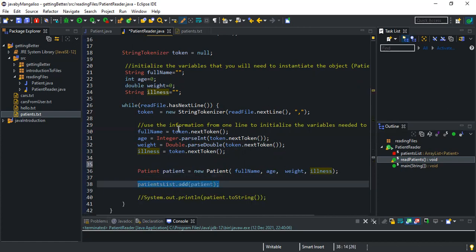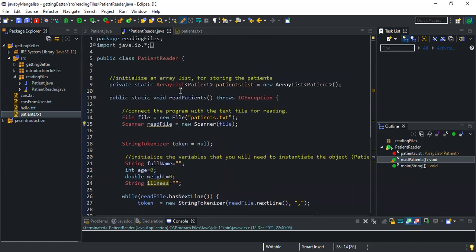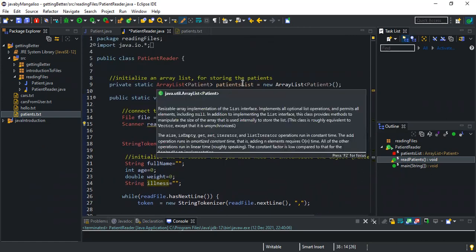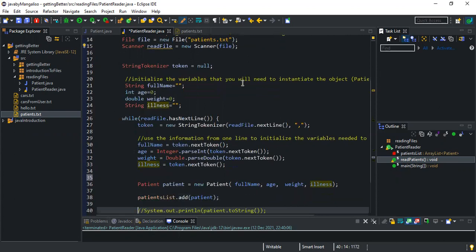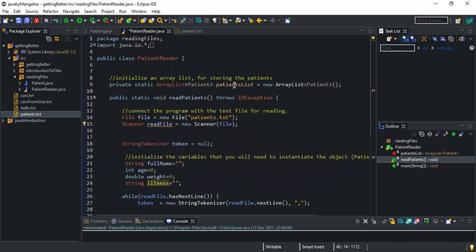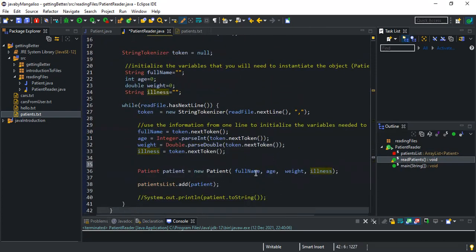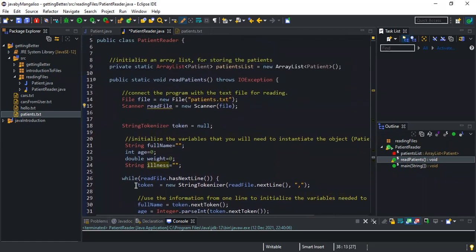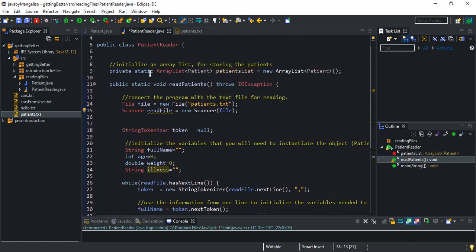And the patients list here is the one that we defined here at the top. See that? That is where we are adding our things. Let me check. Yeah, that is where we're adding. So the array list that we initialized here is the one that we are adding to in this method. We're inside the method here, and the method can see that initialization because it's static. The array list is static.